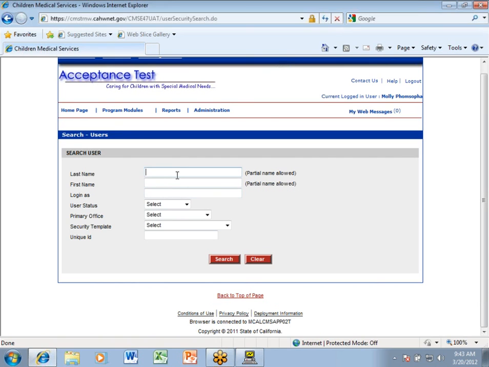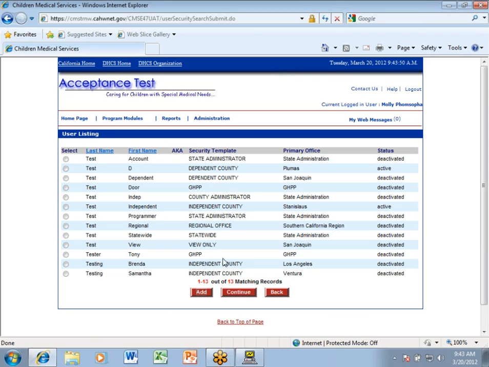So in this case, let's just enter the username, last name as Test. If you have no other values to enter, you just can click on the search button to see if there's any other users by this name. And as you can tell, we have several other users with the name of Test, and they're all in different counties. So it acts and performs very similar to when you're doing a client search in other modules within CMSNet.